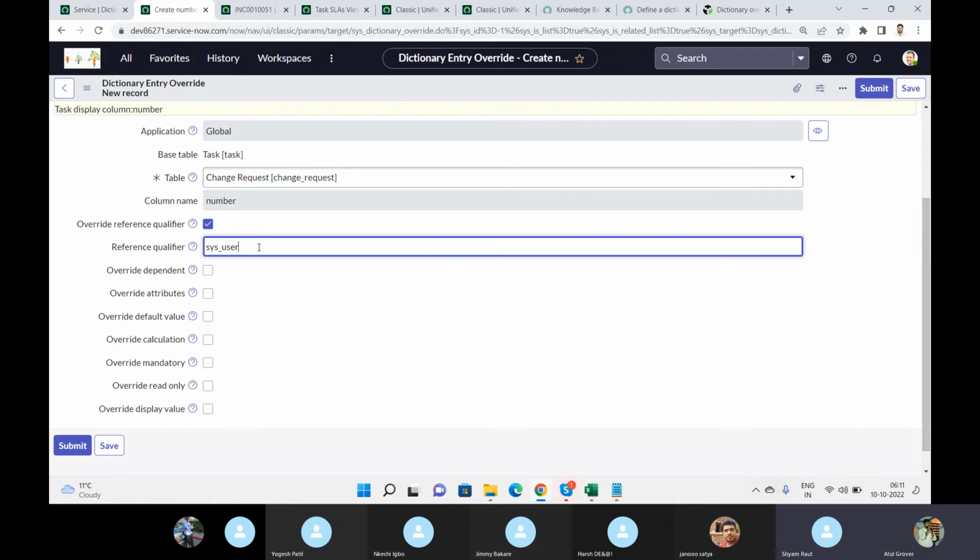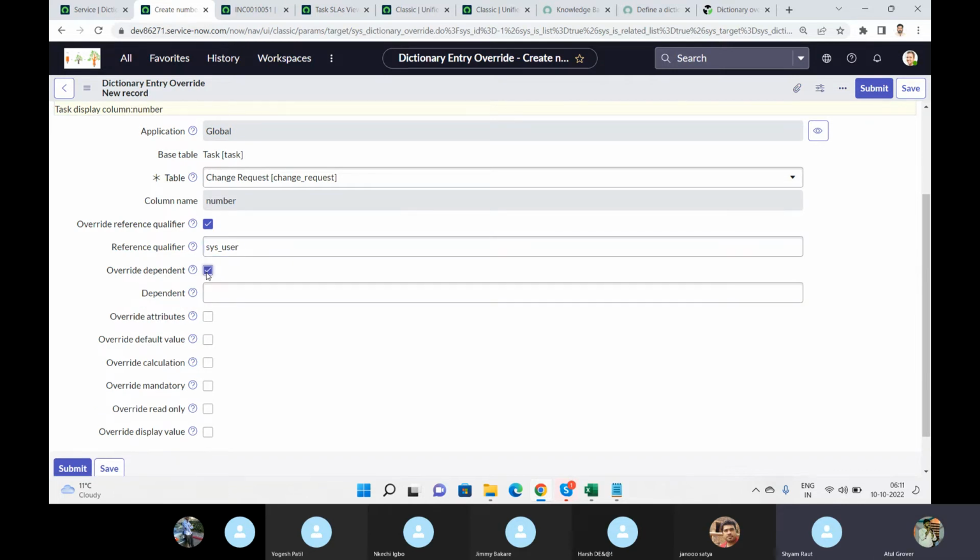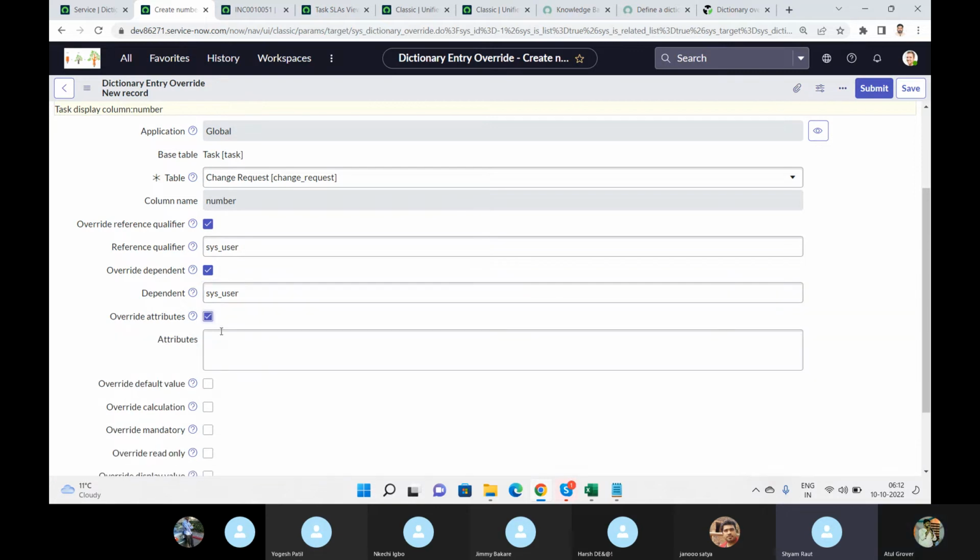Override dependent, like my location depends on my name, but I want to remove that dependency now because in the domain separation I want to remove that. So I can click on this. Then which dependent do you want to put? I want to put on the user, or let's say sys_user. Override attributes. Which name do you want to do? I want to put LNG number.